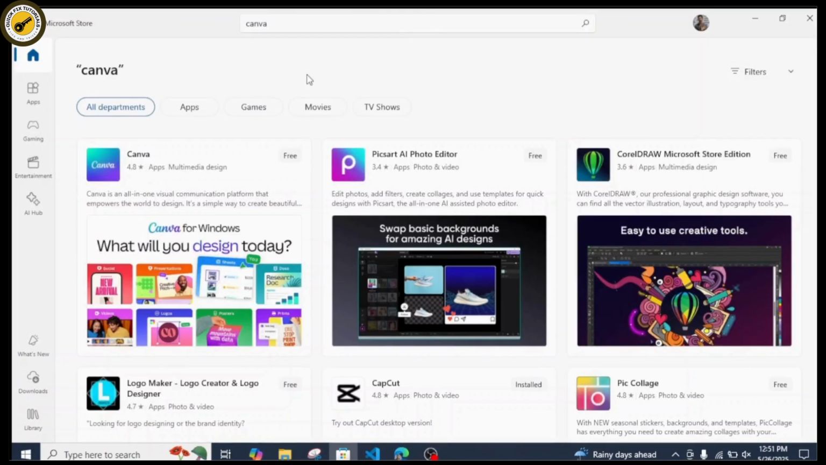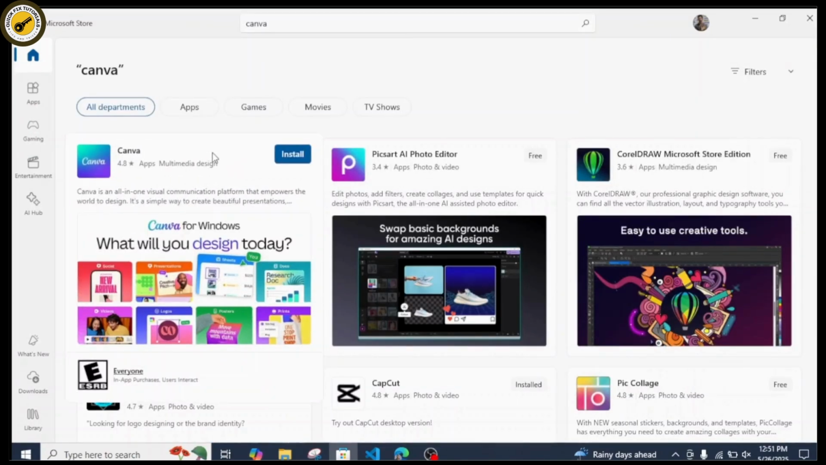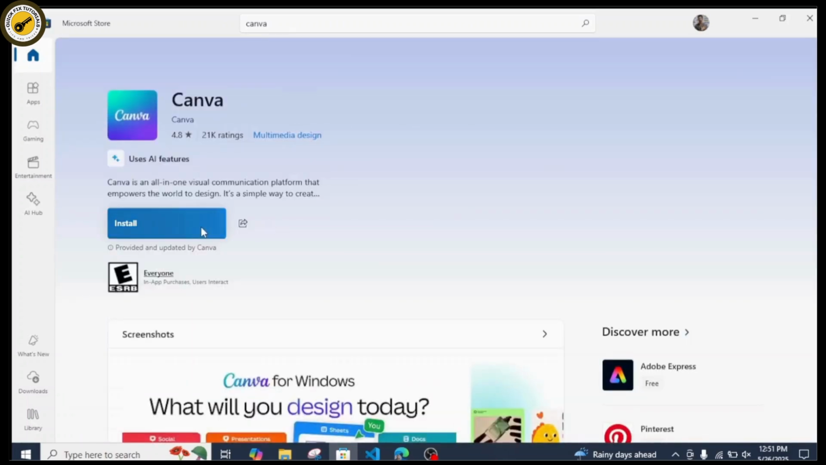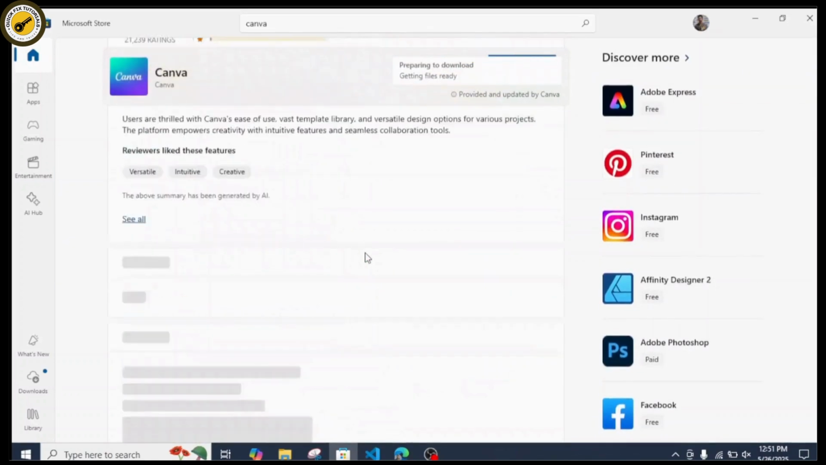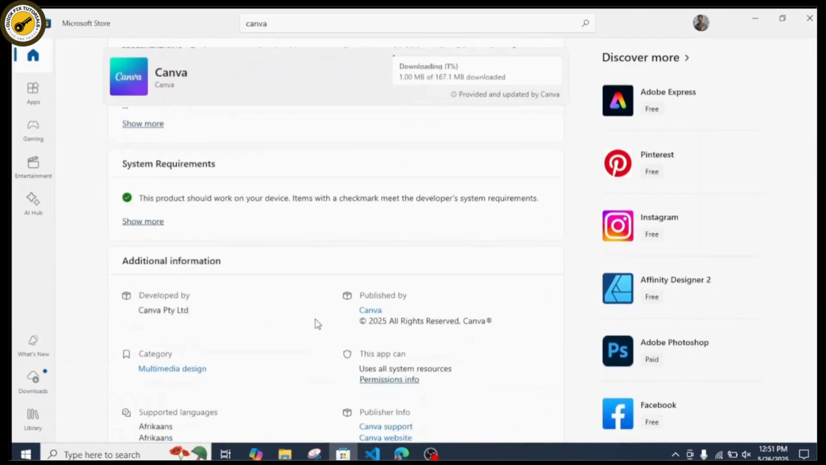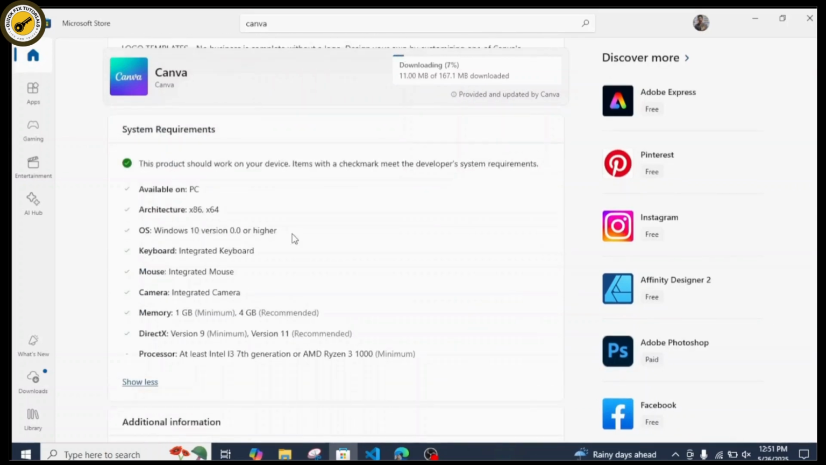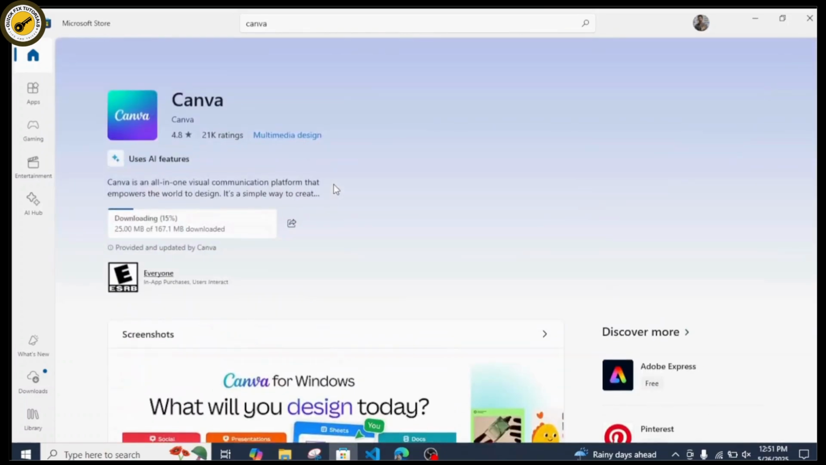And once you search in for Canva, as you can see, it's available for free on the first option, so simply select it and now simply click on this install button to successfully download and install the Canva application. And in the meantime, you can also check out its system requirements, features as well from over here to match the system requirements of your settings or devices as well. So based on your internet connection, it will automatically download and install in the meantime.